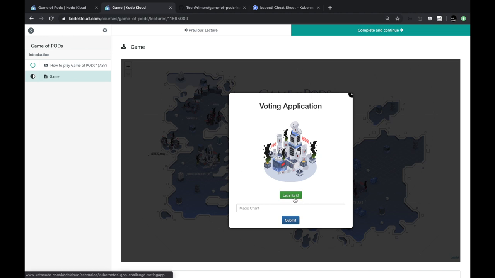Now, before I click on the let's fix it option, you can see there is a magic chant. Once we fix the problem, there will be a magic chant, and you have to enter the magic chant here and then submit, and that's when the map will be resolved, or the challenge will be resolved for us. So let's click on let's fix it.